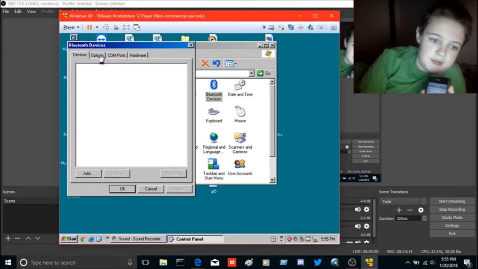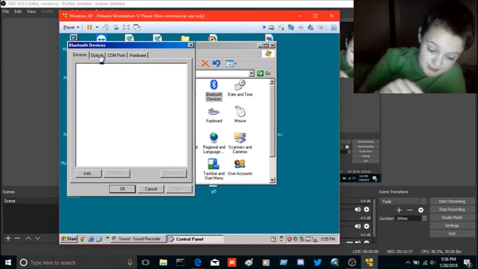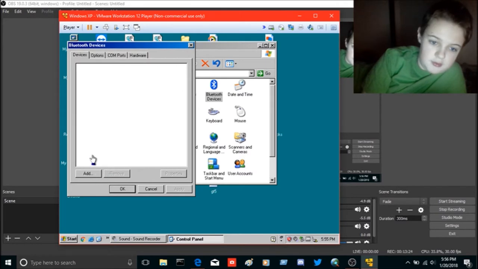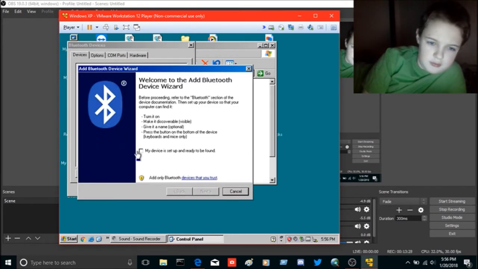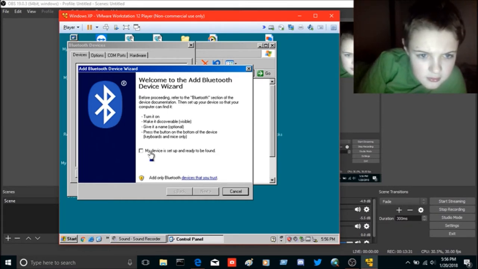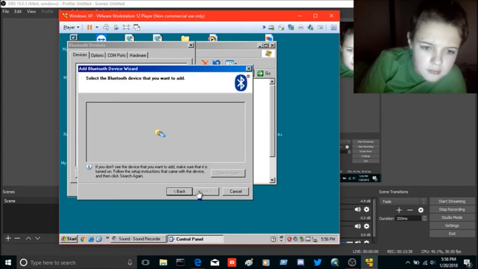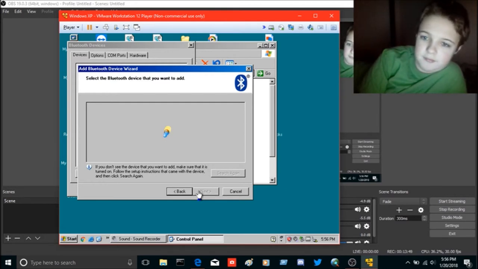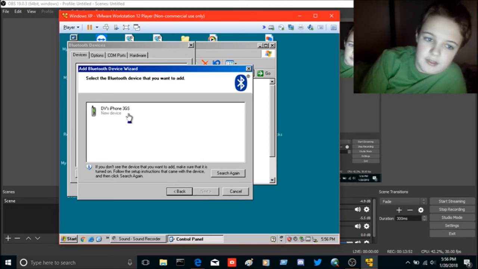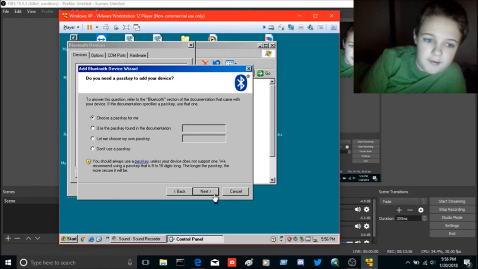Bluetooth devices. Oh, I can pair this with my XP machine? Let me do that. Bluetooth, turn that on. Will it find my iPhone? Yes. Pair. Don't use a passkey.